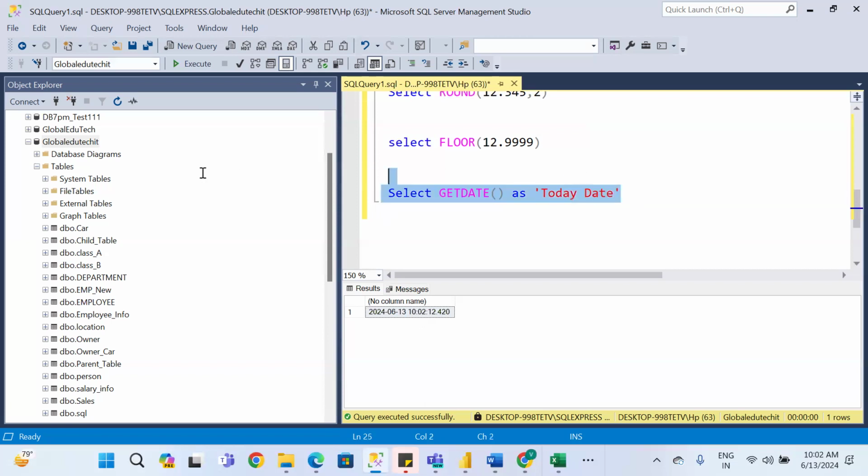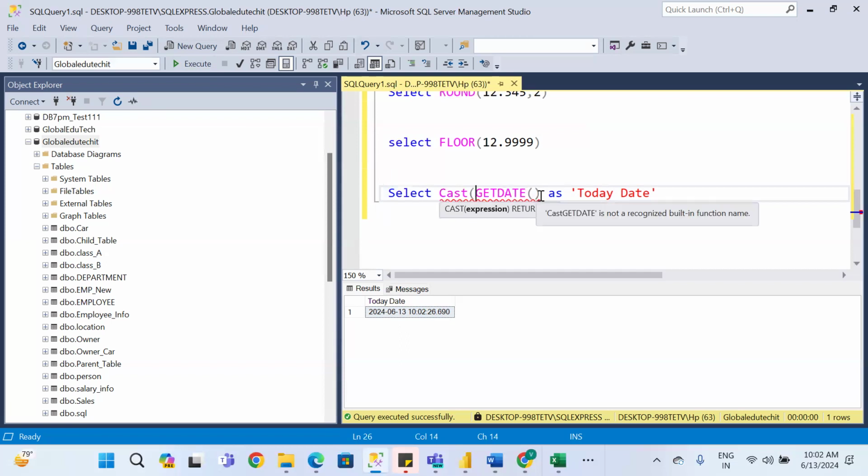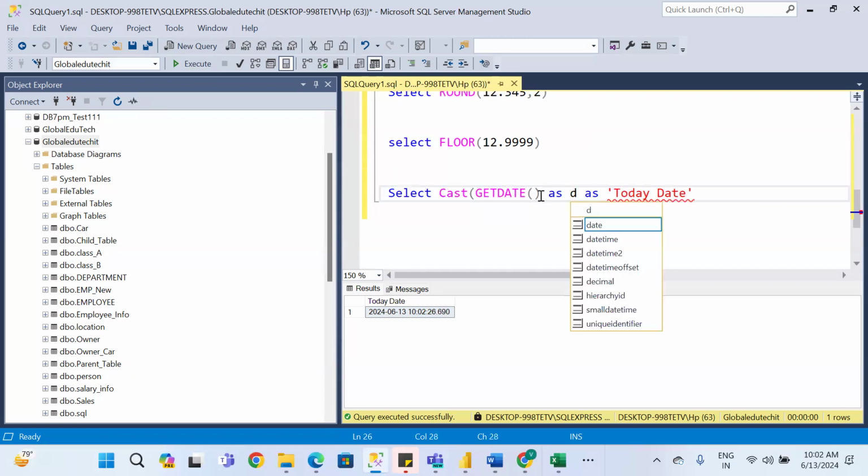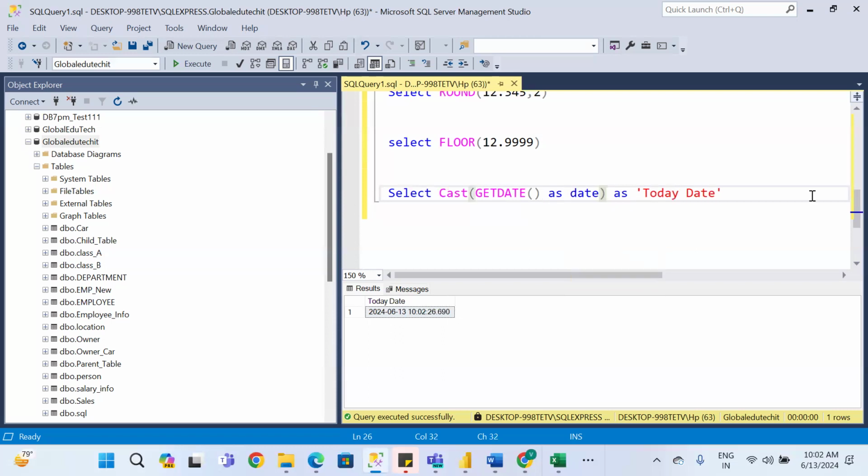It will give the time as well: hours, minutes, seconds, milliseconds. If we want to give only the date, there are some functions for that. We can give it as date. This convert function we will go through one by one. That one also we will cover as part of this course today. As a date, it will give only the date, it will return it.